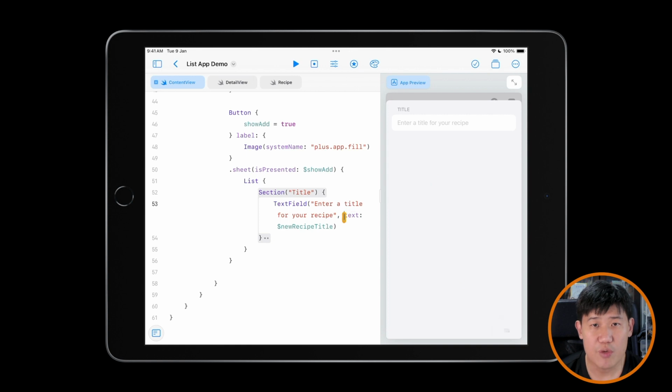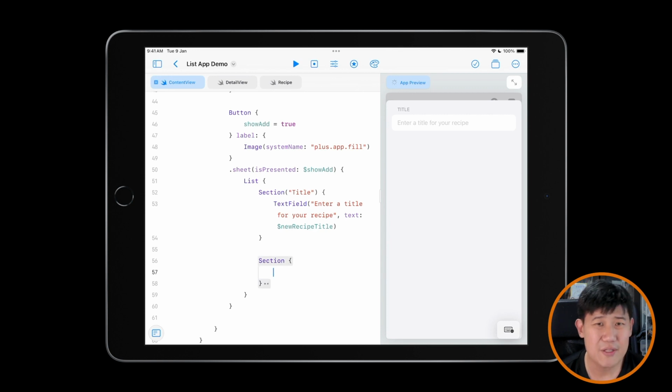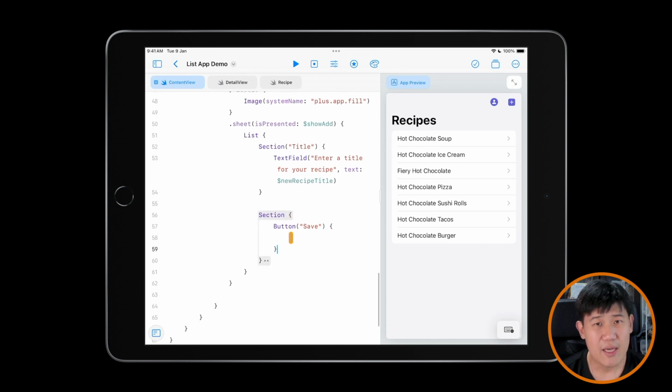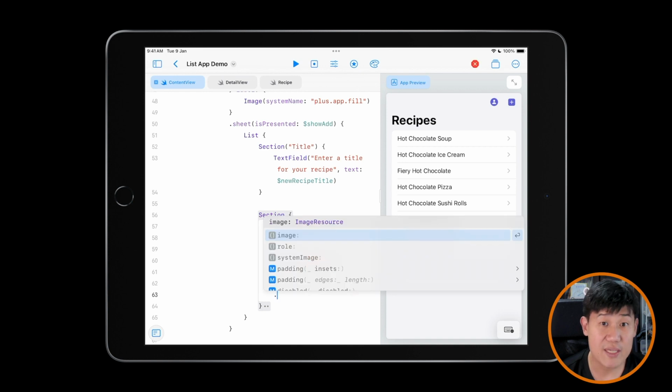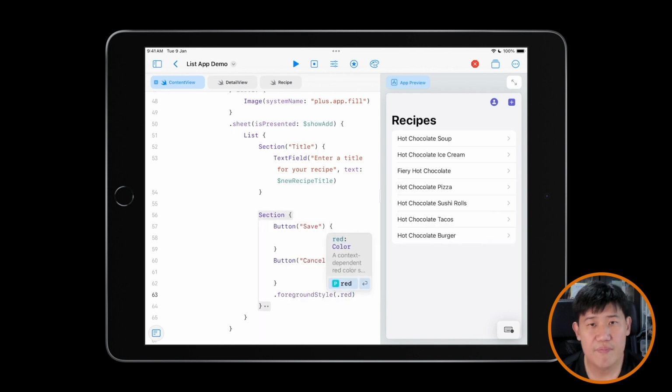And what I want to do now is I want to have another section that lets people either save or cancel. So this one doesn't need a title, but I'm going to have two buttons. Button, save. Okay, we're going to leave what it does empty for now. And I'm going to have a button of cancel. And this one, I'm going to make sure that it's a red color tint. So I'm going to set foreground style to .red.